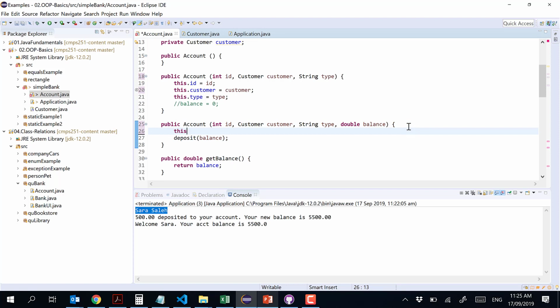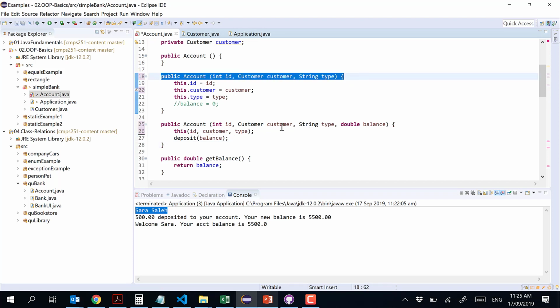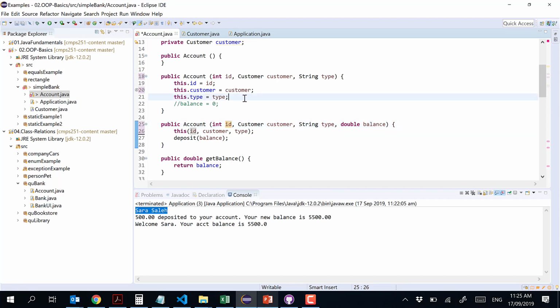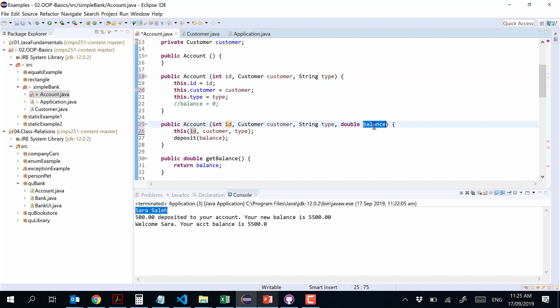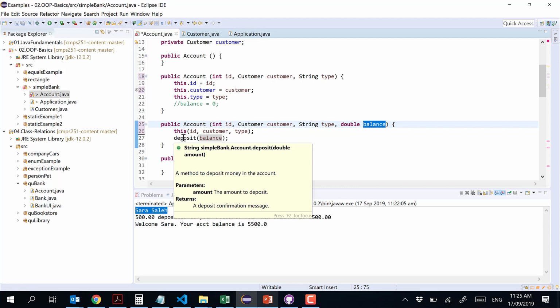And then I'll say this, and I pass ID, customer, and type. So this basically refers to this constructor, and these parameters will be passed to this constructor to initialize these three attributes. So what's the advantage of doing this? To avoid repeating those three lines. So I am reusing that constructor that I defined before. And then in here, if you notice the balance, I call the deposit, and the deposit will take that balance and add it to my balance. Is that clear?